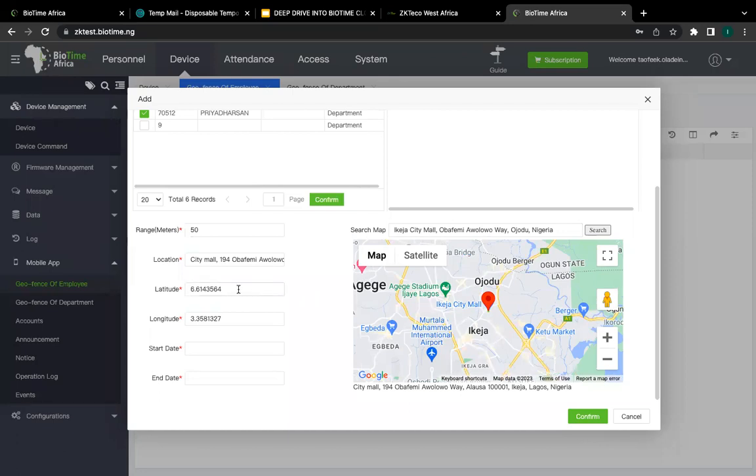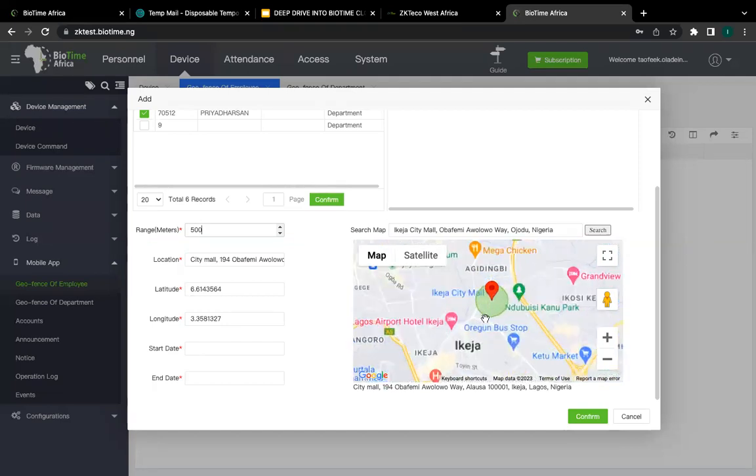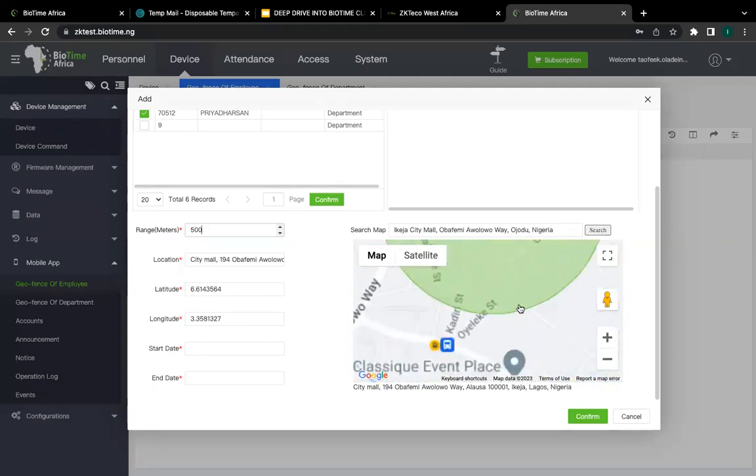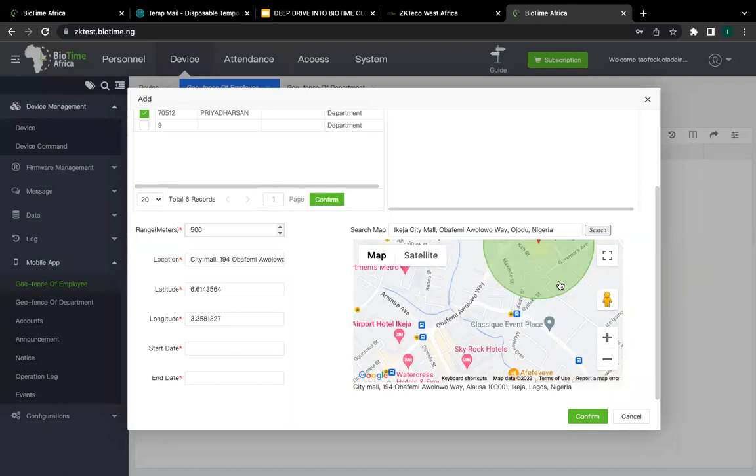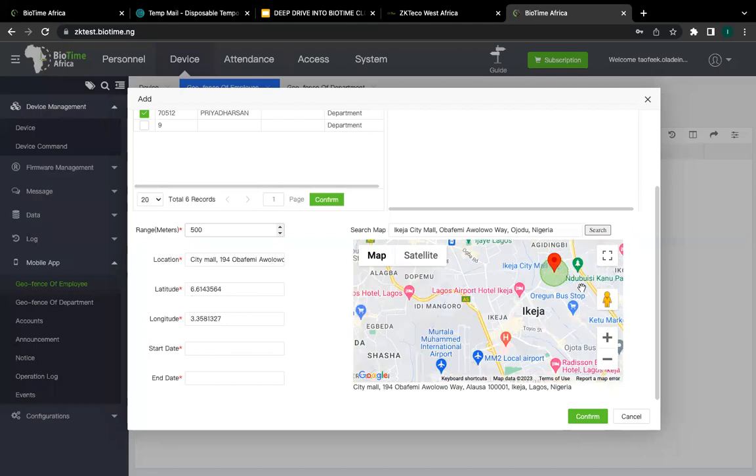So you can also now set the range. I can say I want this person to be within 500 meters. You can see this circle. So if this person is somewhere within this circle, the person can clock in. You can also reduce it to 500 meters, which means the person has to be very close to Ikeja City Mall before they can clock in on their device.